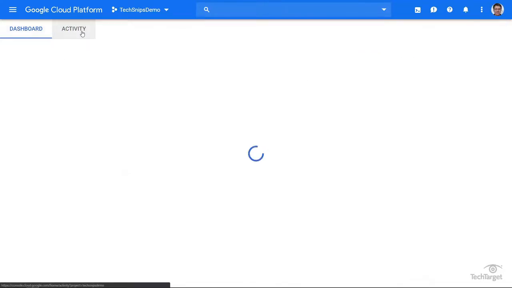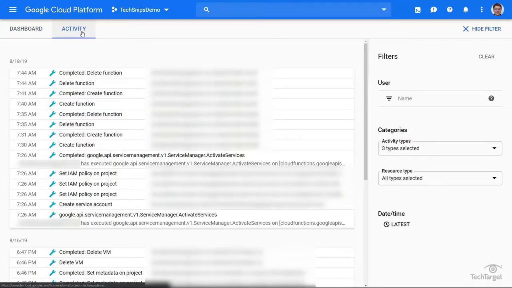If we move over to Activity, you'll see these are all the actions I've taken on this project. So this is a good audit trail if anything happens and you need to know what resources have changed.